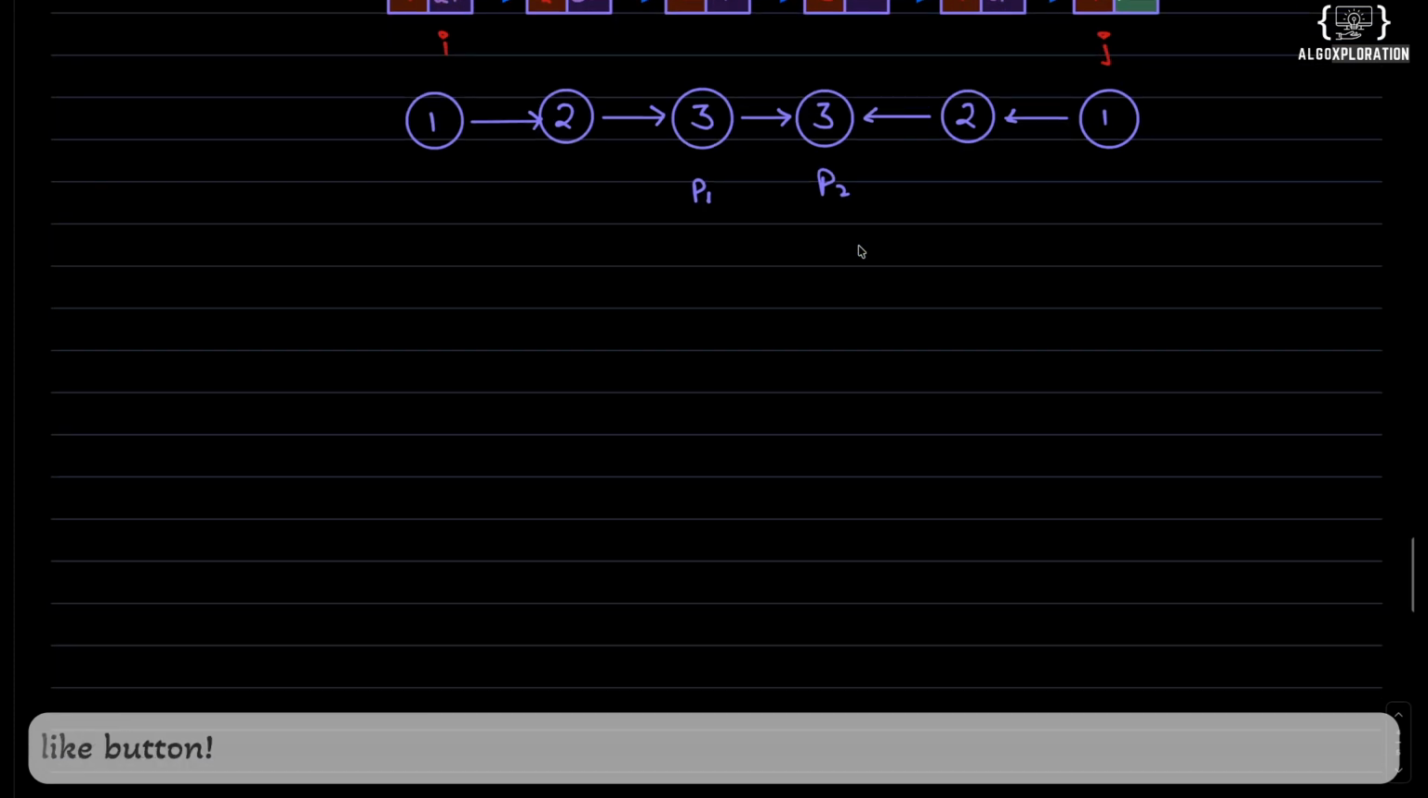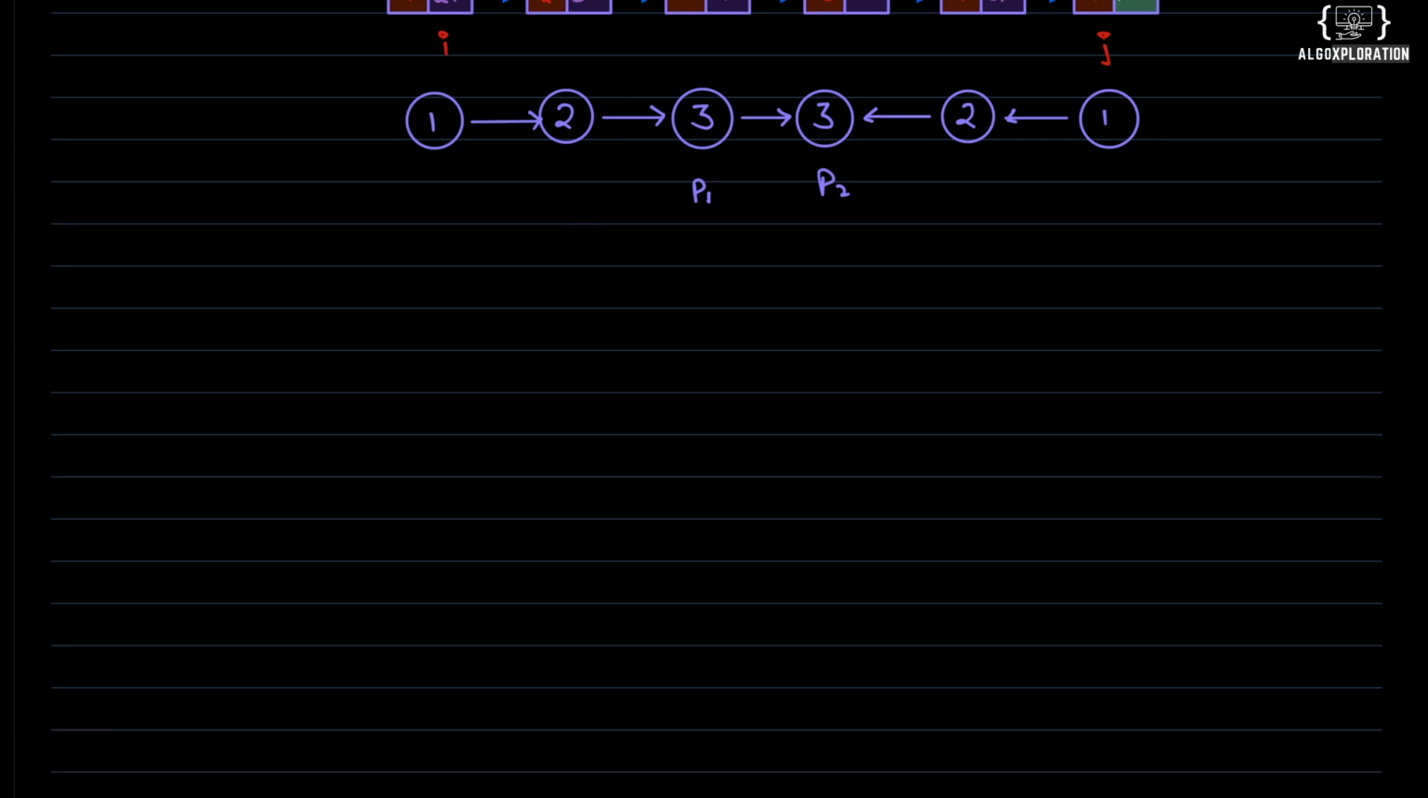So let's write the pseudocode. The first thing is that we need to find the mid node. So the fast pointer will be head initially, and the slow pointer is also head. Now in the while loop, the condition will be fast pointer should not be equal to null, and fast pointer dot next should also not be equal to null. Again, I'm telling you that I've already taught this in the previous lectures.